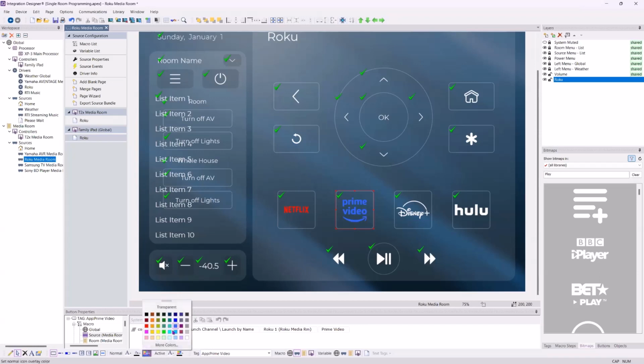That's not very good. Let's lighten that up a bit. There we go. Or even Disney Plus, maybe that's going to be yellow. Or Hulu is going to be green. You can change those colors as you see fit. And that's just the icon overlay color.